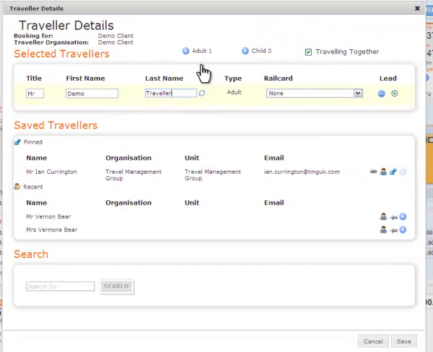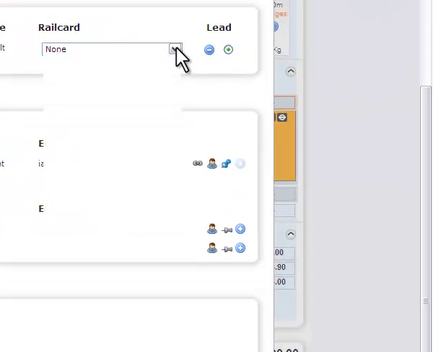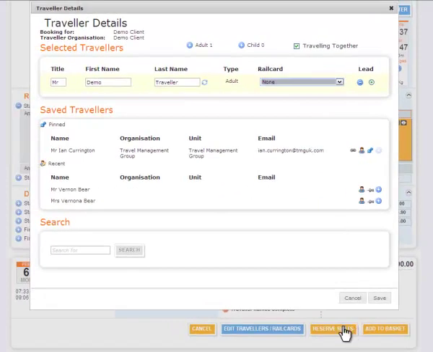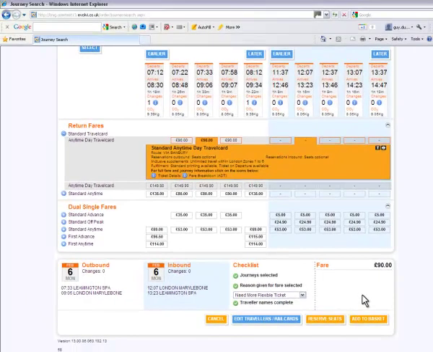There is also now the facility to add in additional passengers if you wanted to, along with rail cards as well if any of the travellers had senior citizens or young persons or various other rail cards that are available. We then save the traveller and add the booking to basket.